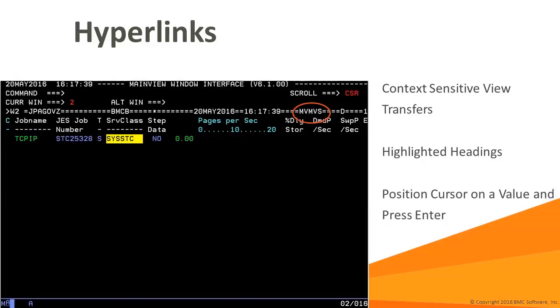Using a hyperlink on the leftmost field will generally result in a menu showing detail on the selected item or a detailed view of metrics available for the selected item.